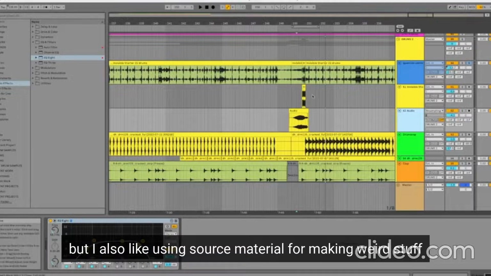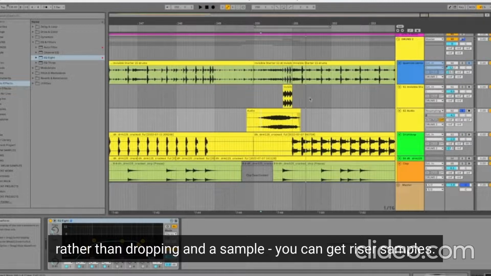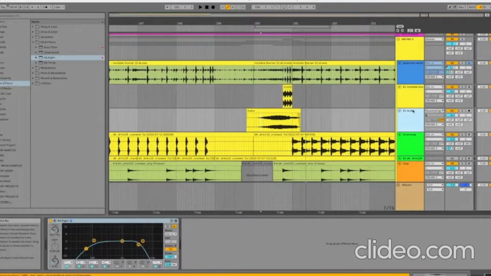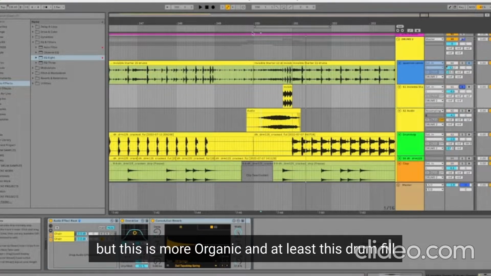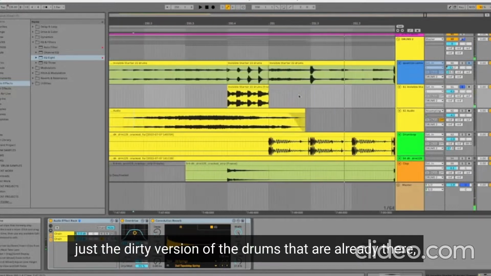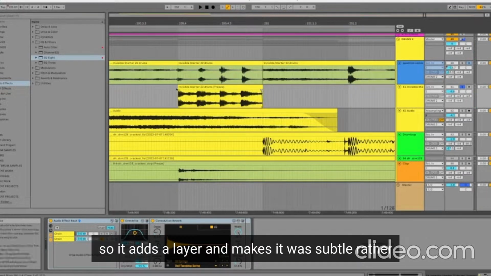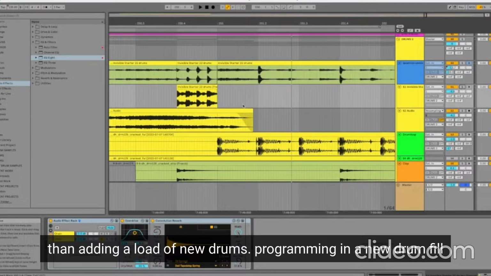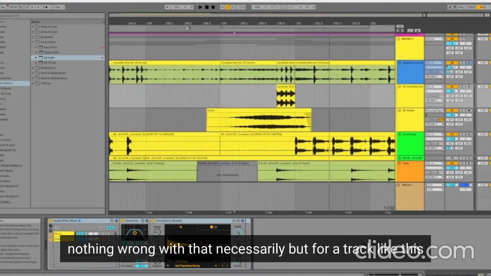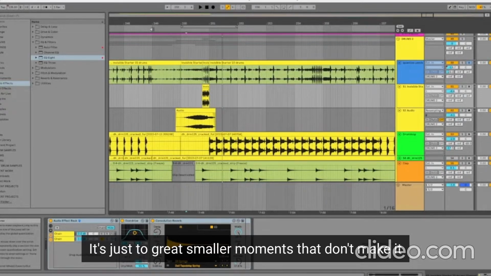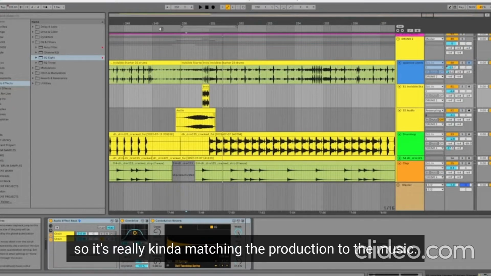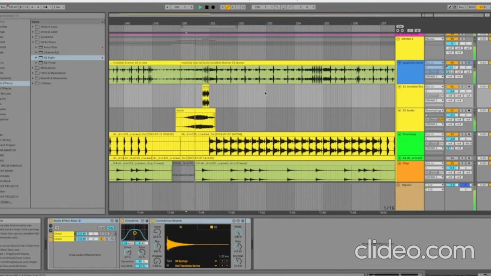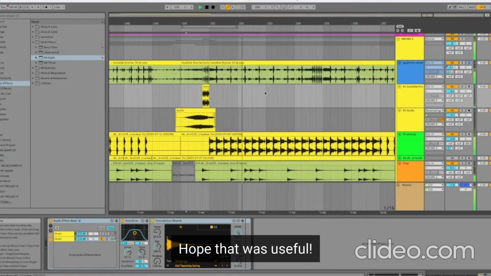But I also like using source material for making weird stuff. Rather than dropping in a sample, you can get riser samples, or you can use white noise or something. It's quite cool, but this is more organic. This drum fill is just a dirty version of the drums that are already there, so it adds a layer and makes it a bit more subtle, rather than adding a load of new drums, programming in a new drum fill, which is, again, nothing wrong with that necessarily, but for a track like this, it's just to create smaller moments that don't make it feel like it's got tons and tons of layers and it's over-engineered for the genre. So it's really matching the production to the music. Hope that was useful.